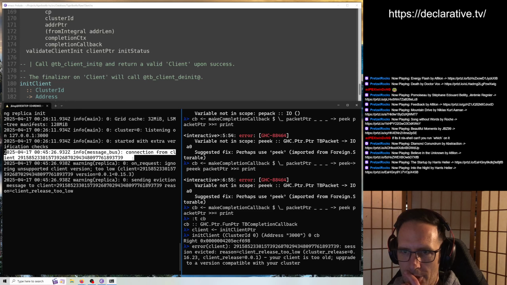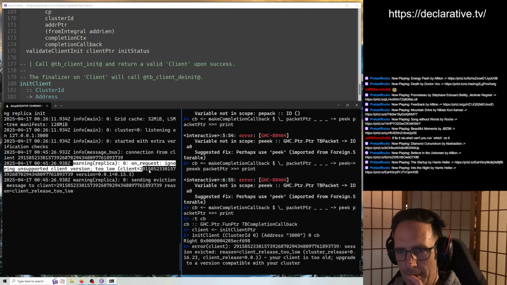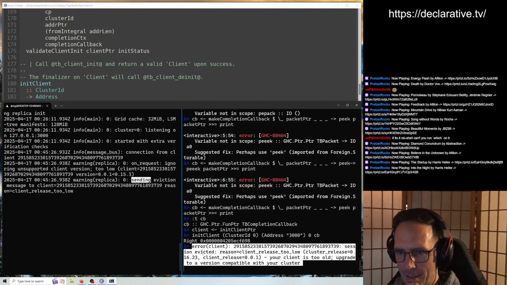Right, got a connection. This is data filled in to that array by libtb client, the C library, the client ID, which is good. Then it says on request, ignoring unsupported client version too low. So the client we're connecting with, the version is too low. So it sends us the eviction message. So this here is the print from our callback, printing what we just peeked out of that pointer. So the data in there is this message here.